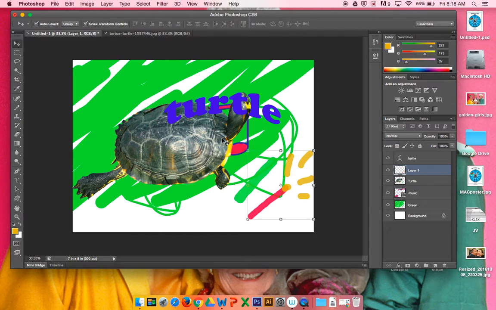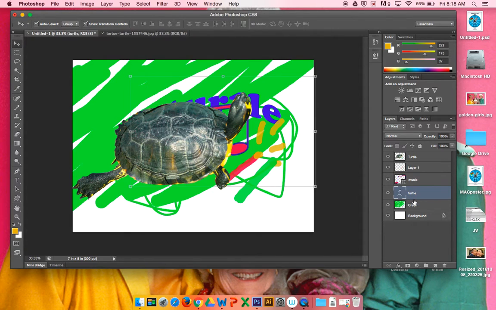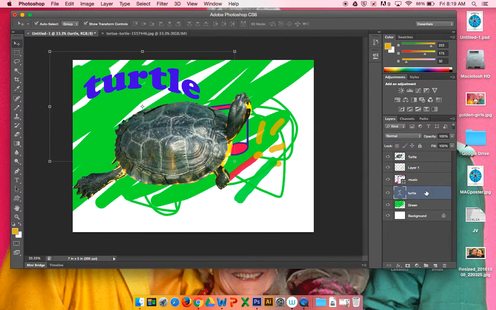Okay, so now what I can do is I can move this, but I want the turtle's little hand to go over top of it. So I got to move this down. Okay, that looks good. I'm going to move the word turtle down here. Going to move my music note. Now as you can see, when I click on something, it knows what I'm selecting, and that's because I have the auto select on there. So that's why you always want to make sure you have it on there.